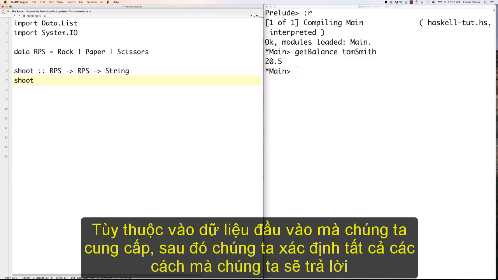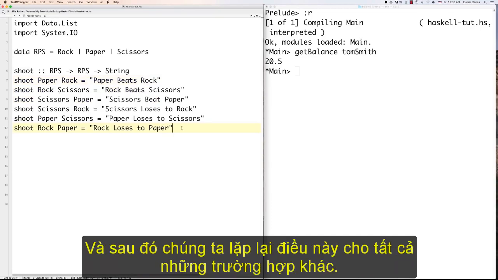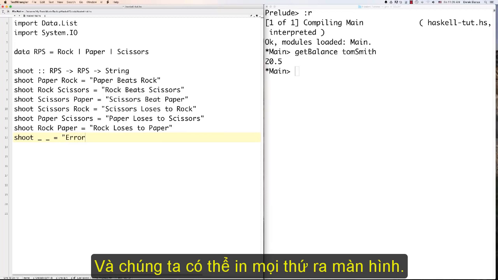Then we define all of the ways that we are going to answer. So we'll say if we get paper and rock, what we're going to pass back is paper beats rock. And then we could do that for all of the other different things. And then if we want to do a catch-all that's going to catch if they pass in anything except what we expect, shoot, and there we go. And then we could print something like error out on the screen.